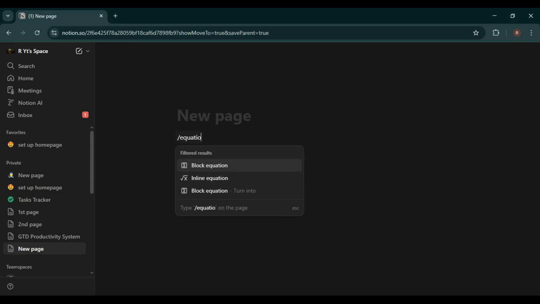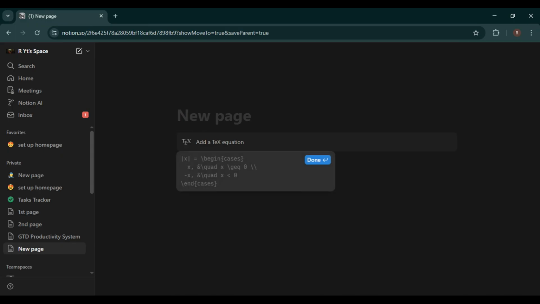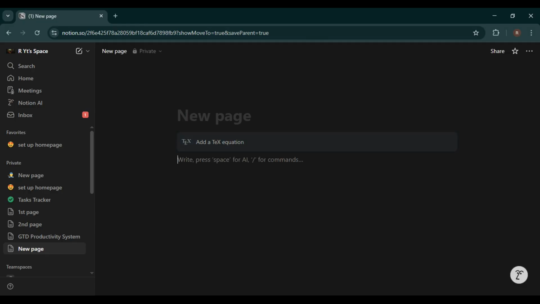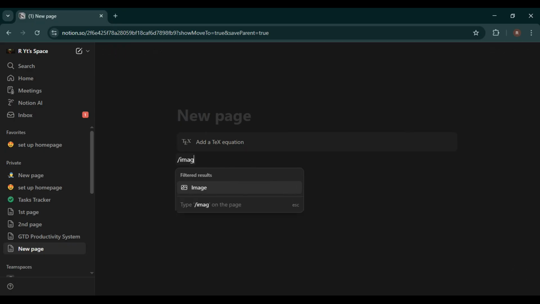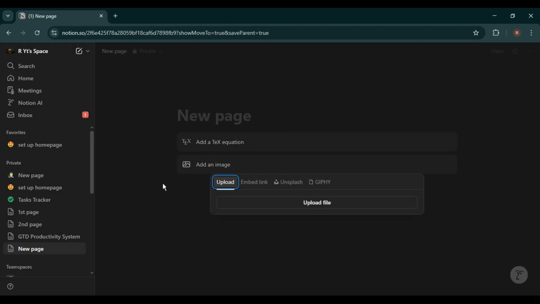Click anywhere on your page and type /equation. Then press Enter to insert an equation block. You can type anything inside it for now. This just gives us a block to work with. Next, click below that block, type /image, and add any image from your computer or from the web. Again, the content doesn't matter. This is just for demonstration.